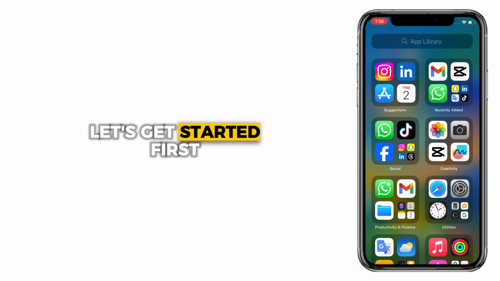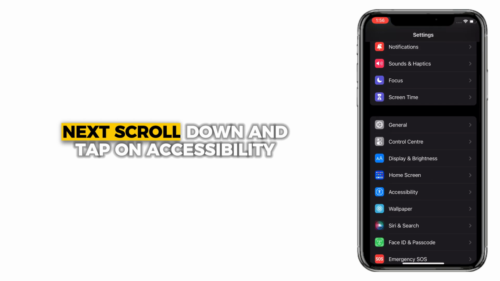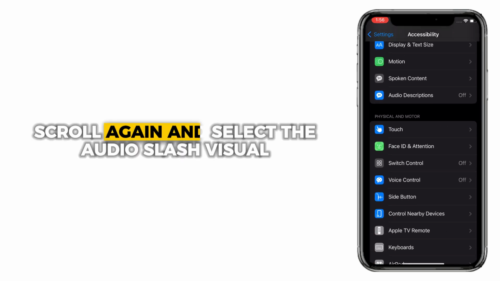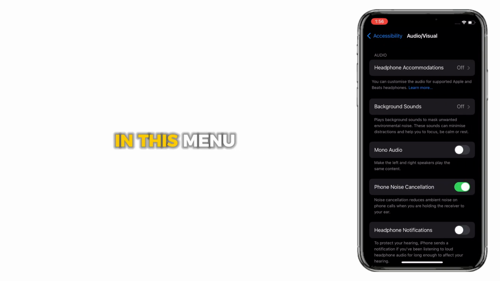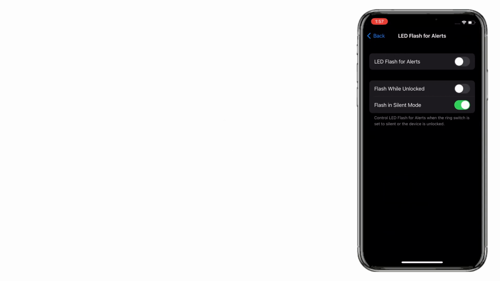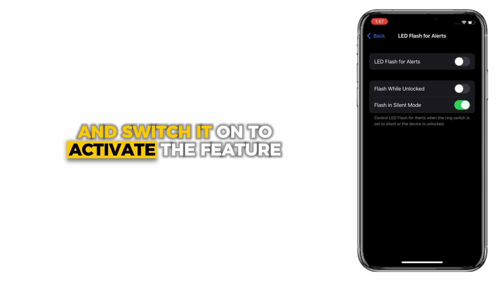Let's get started. First, open the Settings app on your iPhone. Next, scroll down and tap on Accessibility. Now, scroll again and select the Audio/Visual option. In this menu, scroll down until you find LED Flash for Alerts. Tap on LED Flash for Alerts and switch it on to activate the feature.